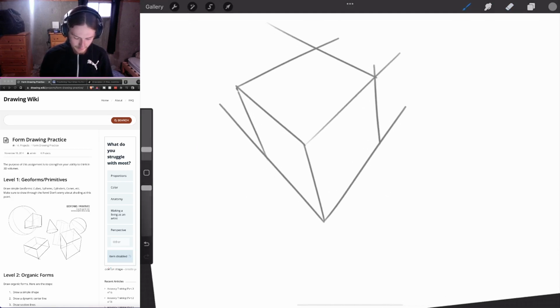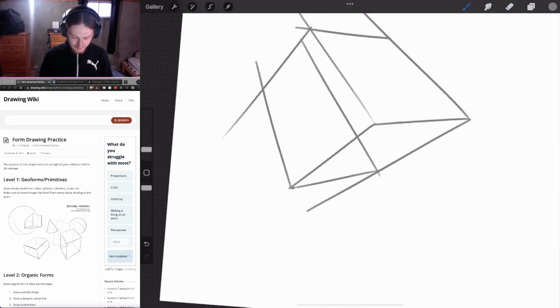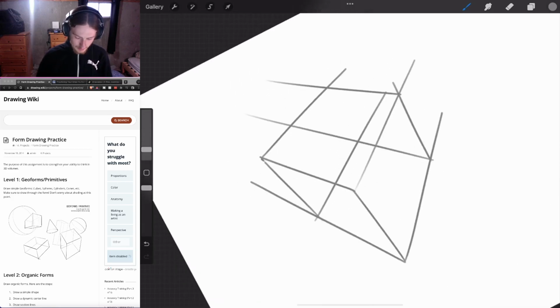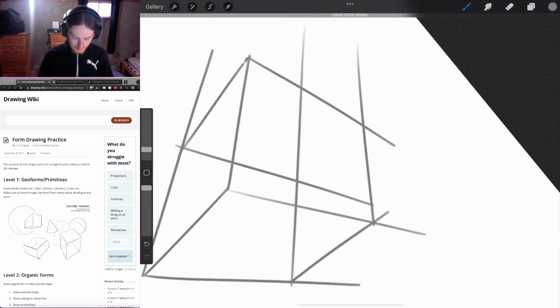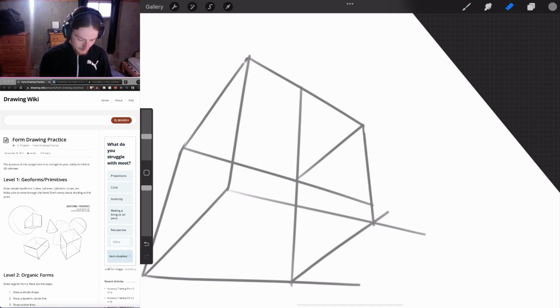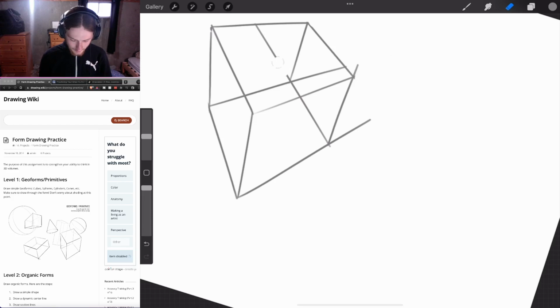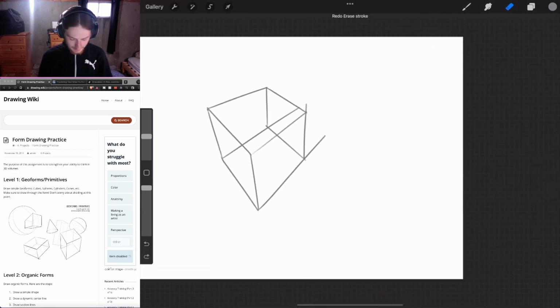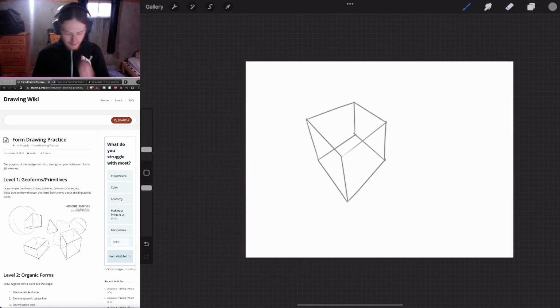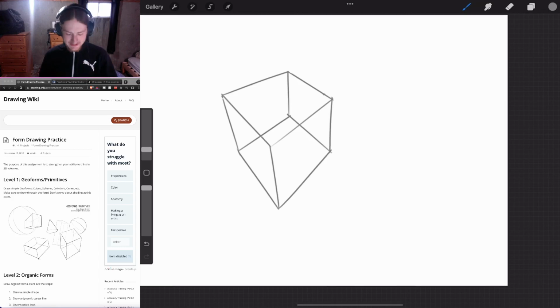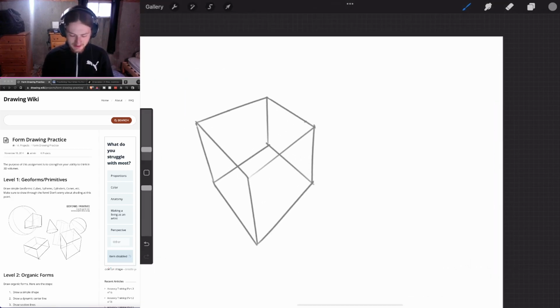Don't forget to draw through your form and really see and understand it. I'm just going to clean this up a little. Oops, don't want to get rid of that. Oops, nope. Get rid of that there. This is the first cube. Now I'm going to draw some cylinders. Just a couple cylinders.